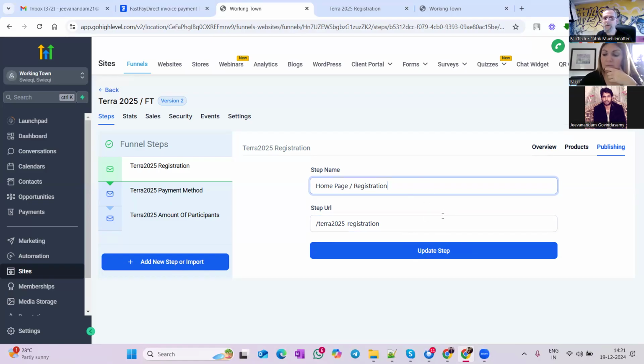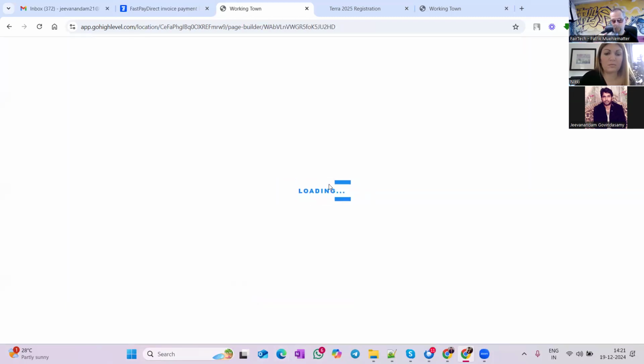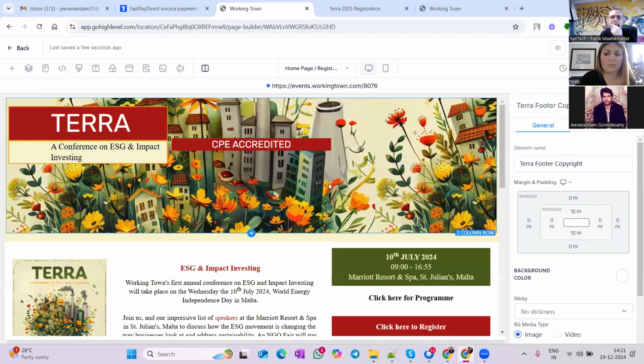So you see now it will edit on the left. You can update it. And then you will see it renamed on the left. Yeah, you see now it's renamed there on the left, homepage registration, so it's a bit more clear. Okay, good. And after that, click edit. Okay, now the page is loaded.